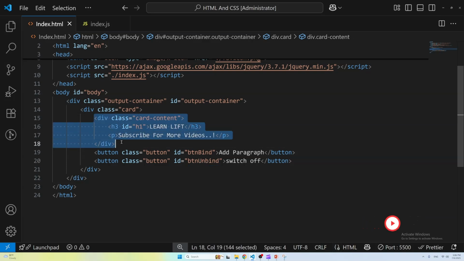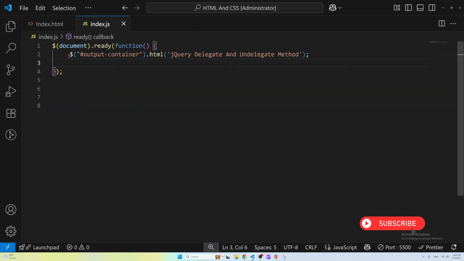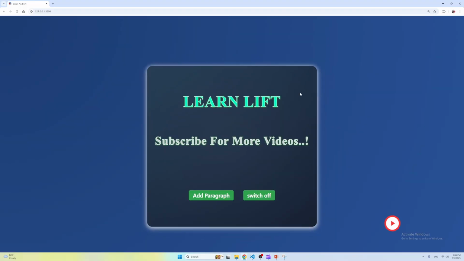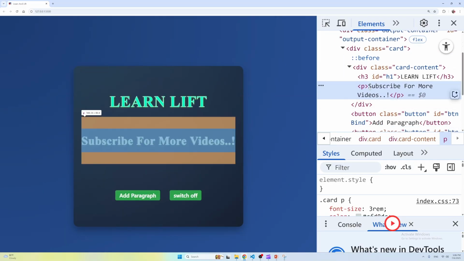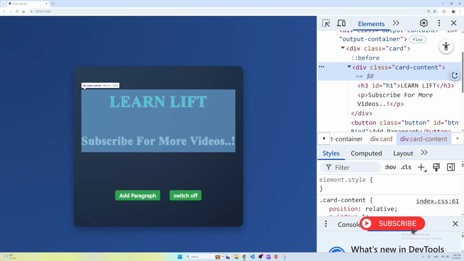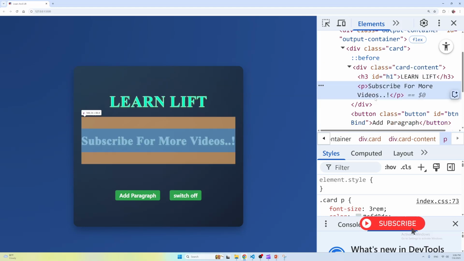As you can see, this is the card we have. Let me uncomment this so that you can see it on the UI. This is the card and it has this p tag, right? The p tag is actually the child of this div card content, along with the h3 and the p tag.